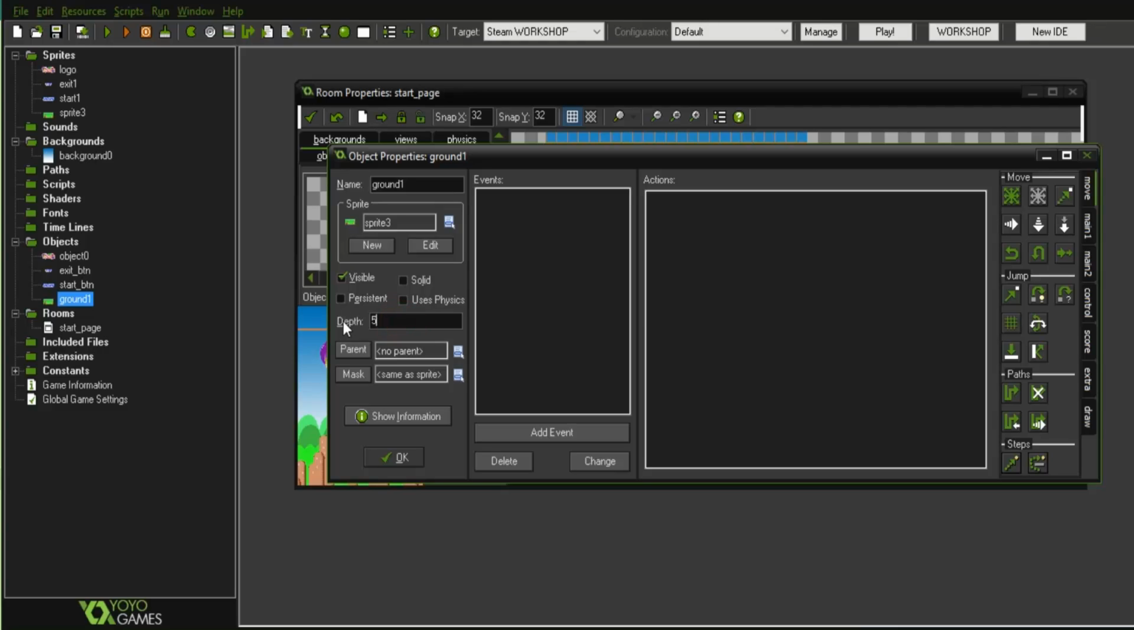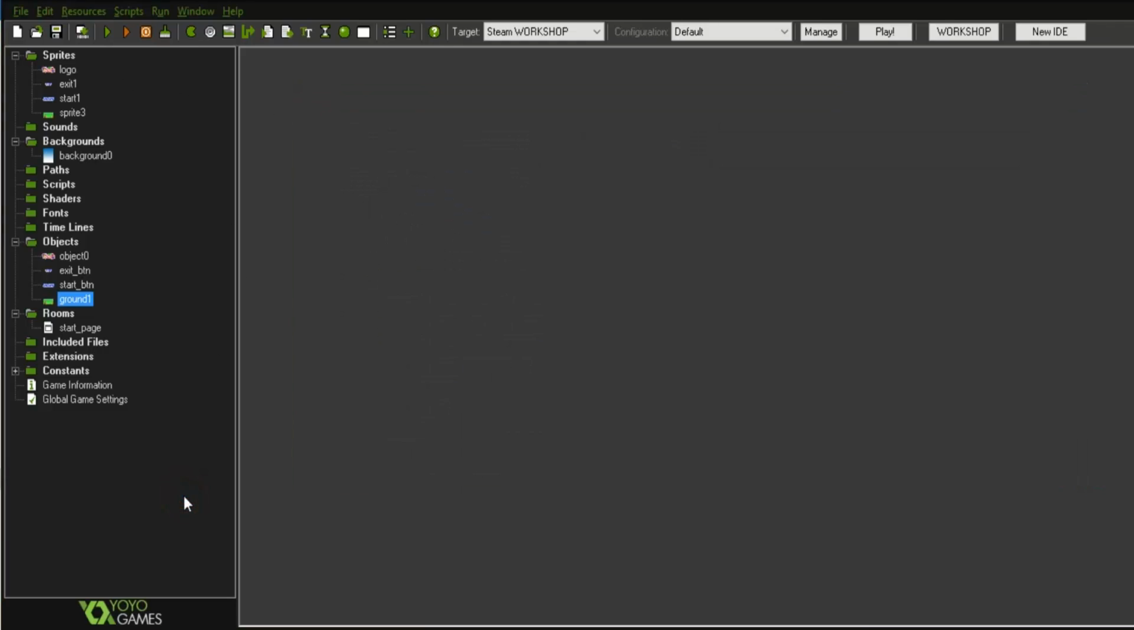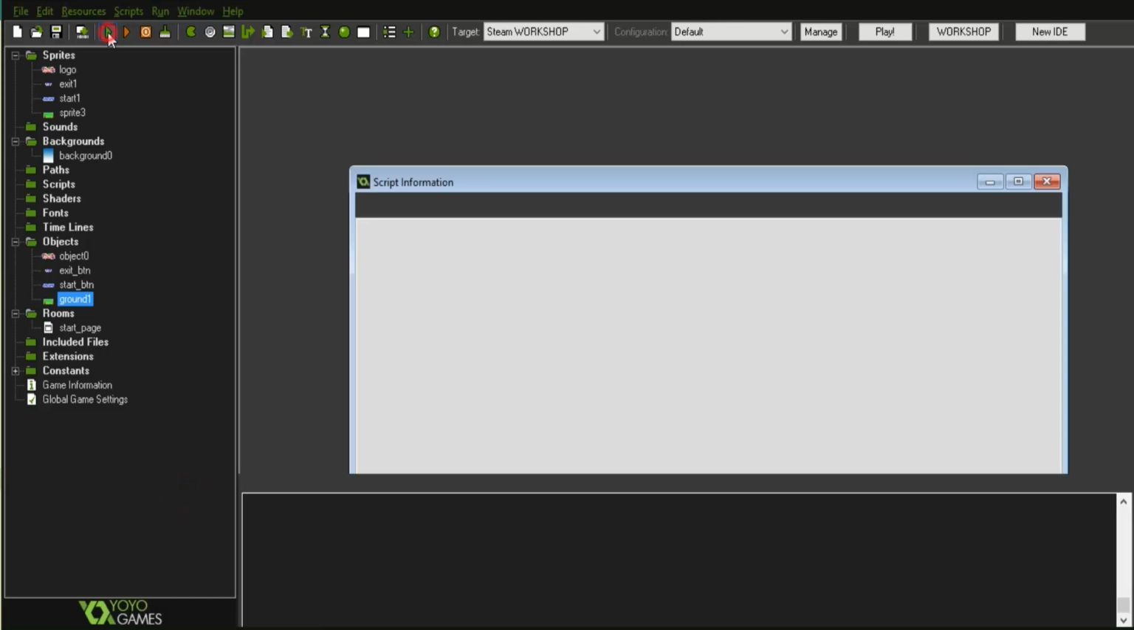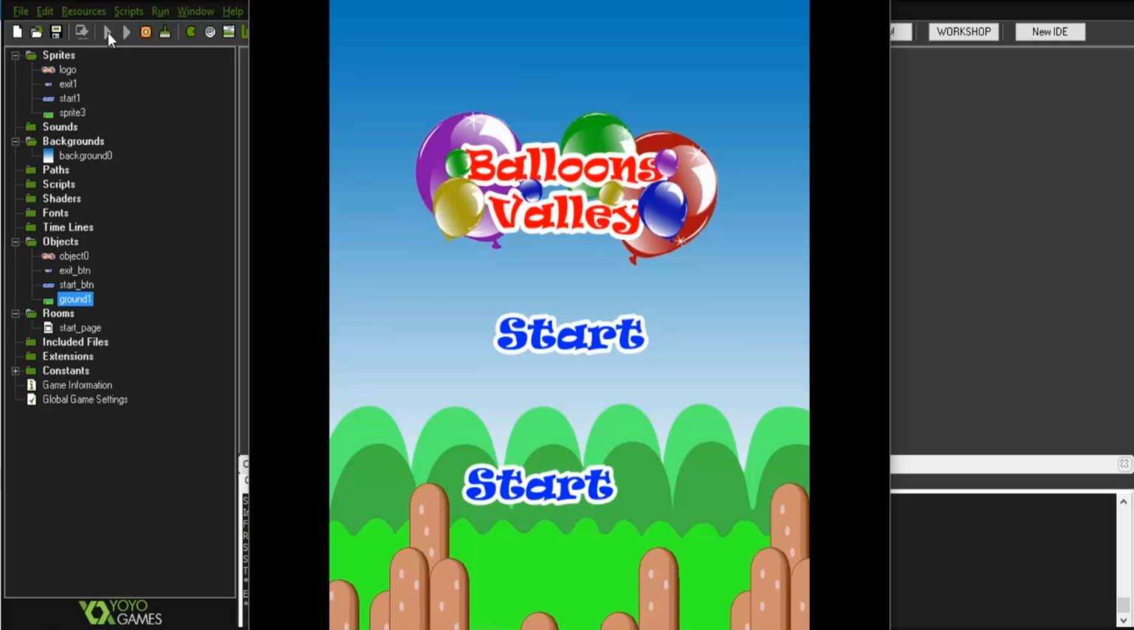So I'll give it 50. I can give it any value to bring that object to the back of that exit button. So I'll click OK and I will save it. Okay, let's save this project and I will click on this play button. It's blinking, still blinking. I don't know why, but there is a problem inside it.